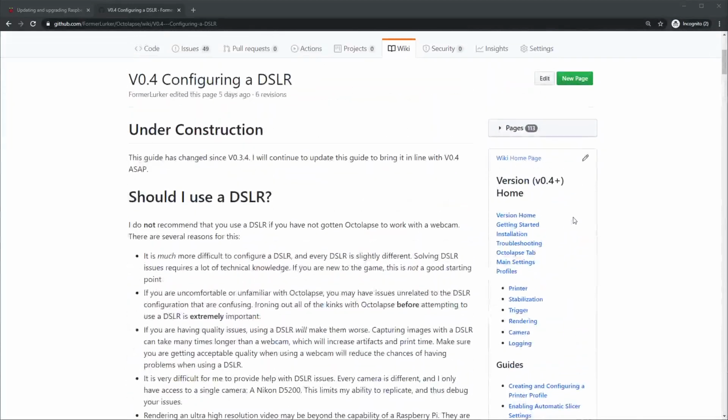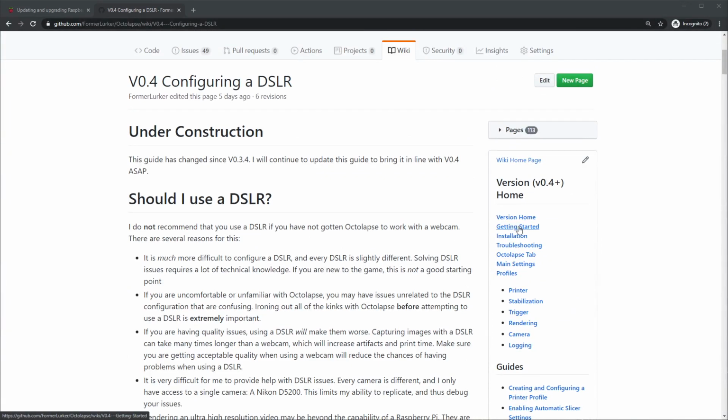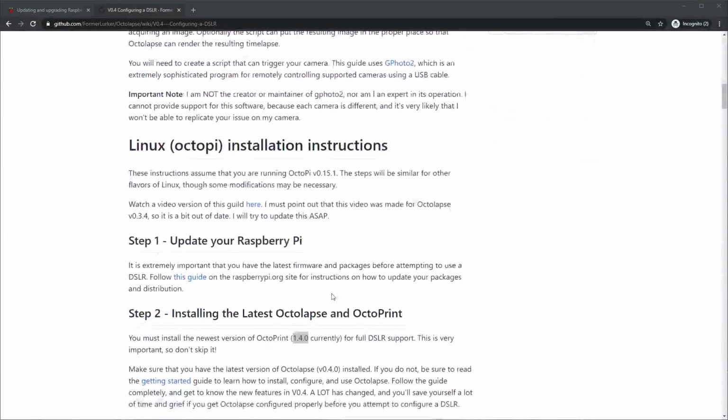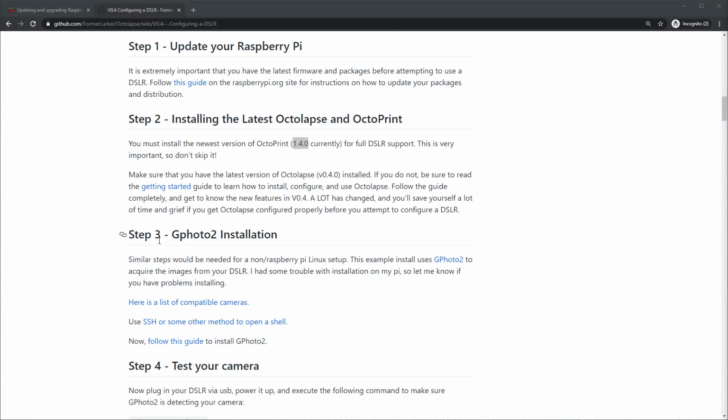Scroll up here in the links, there's a Getting Started guide. That has a section that shows you how to install the latest version of Octolapse and how to set it up and get it running. So once you're done with that, then we're on to installing Gphoto 2.